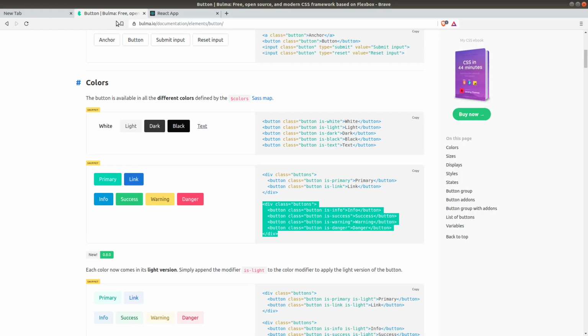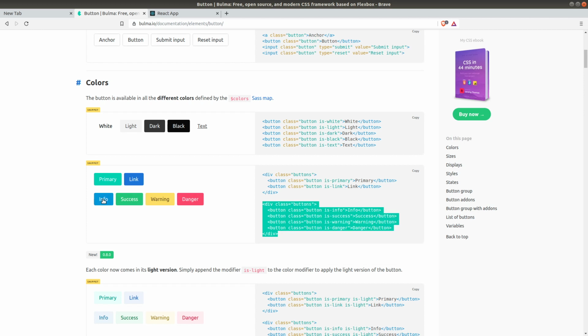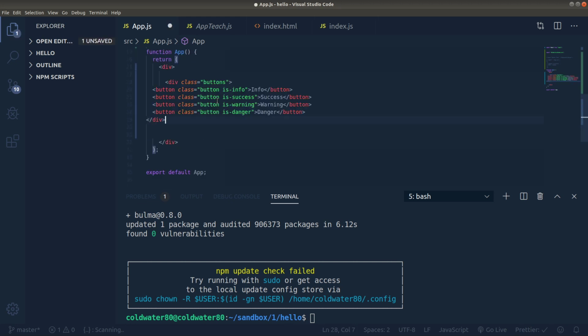Let me open Bulma.io and let's copy these pretty buttons from Bulma. In VS Code, instead of returning this hello world content in our app.js file, let's return these buttons. However, please start with replacing these class with className.